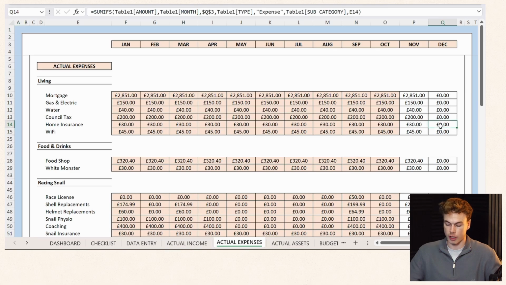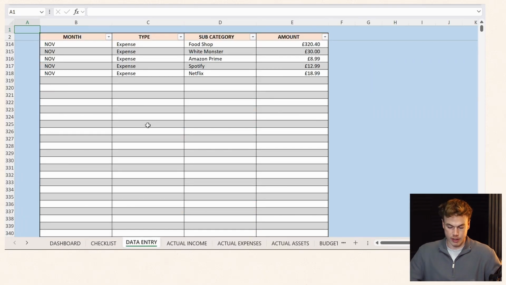These are all formulaed up. You can see it's filled up now, but they're basically a load of SUMIF formulas, so it pulls nicely into here. So all you have to do is put your actual transactions in here.